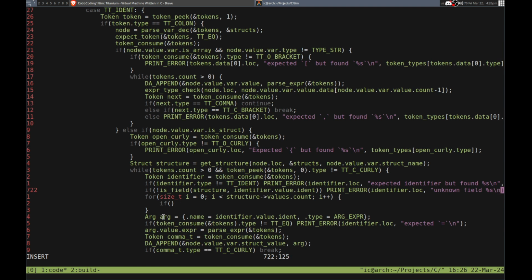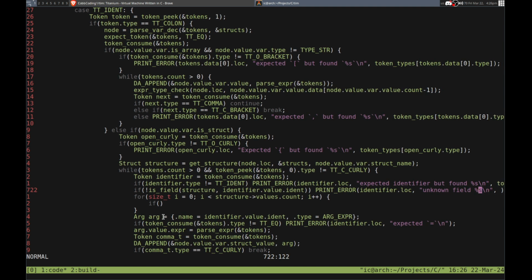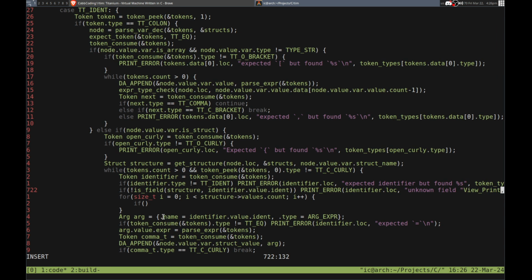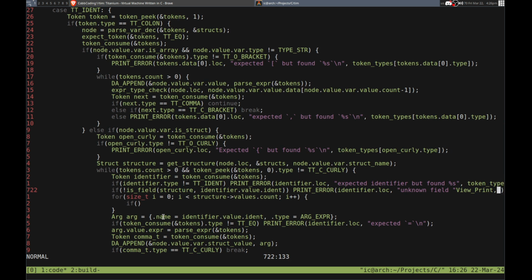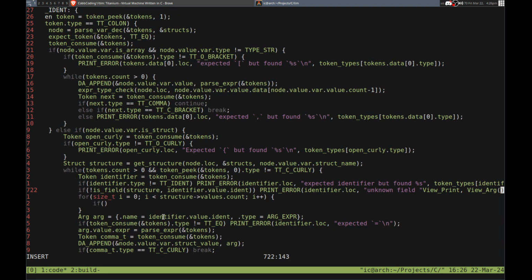Unknown field that. Actually, it's a string view, so we gotta kind of do that. But I don't need a new line there, so view print. Switch case is getting chunky, yes. Not a big deal though. Right.